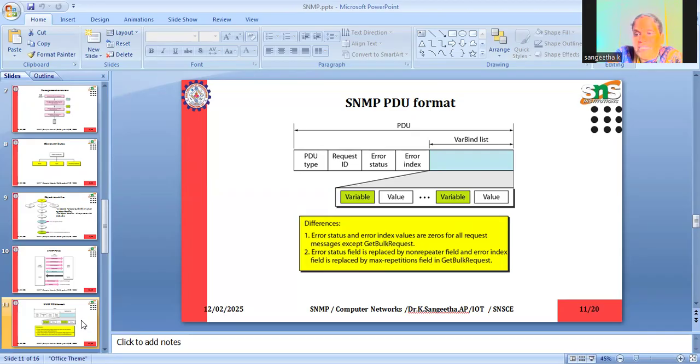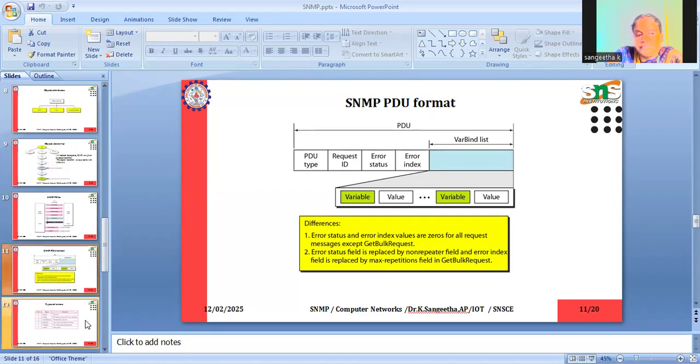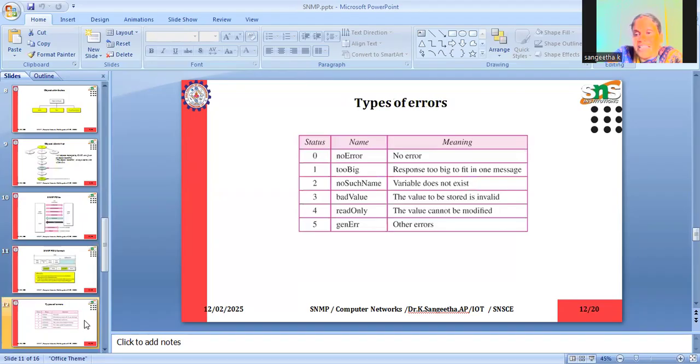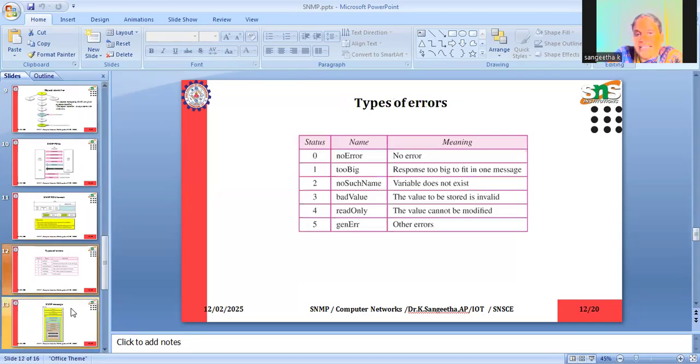The various variables and address values are identified. The error status and error index values are zeros for all request messages except the bulk request. For the bulk request, the error status field is replaced by the non-repeaters field, and the error index field is replaced by the maximum repetitions field. Each type of error is identified: 0 means no error, 1 means too big, 2 means no such name available, 3 means bad value requested, 4 is read-only, and 5 is a general error. Likewise, the errors are classified.